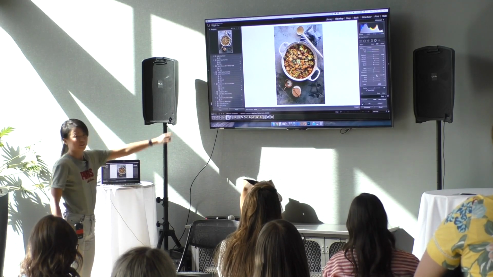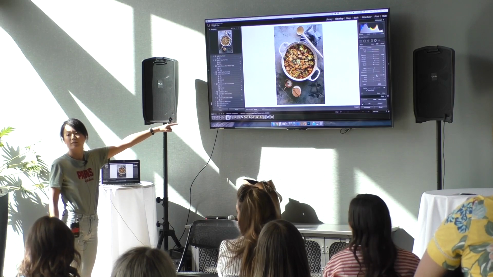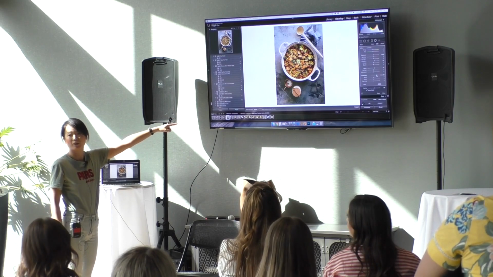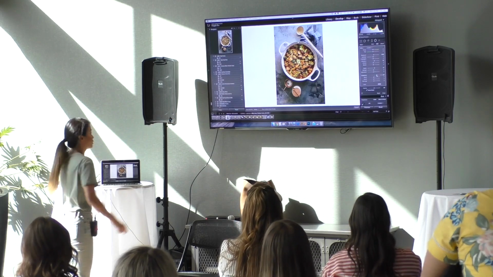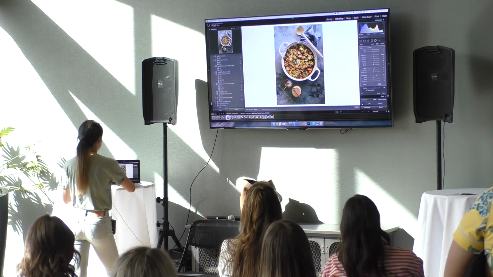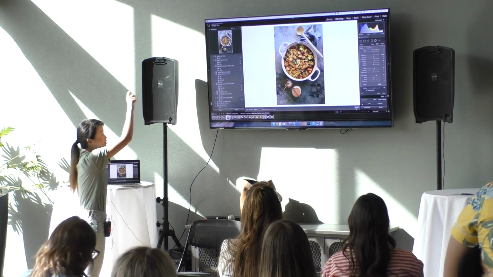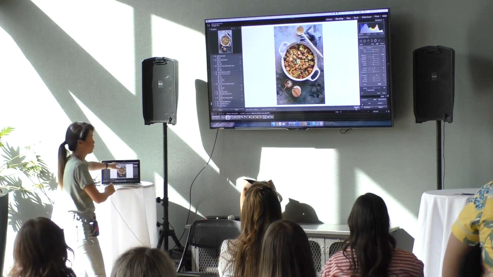Can you do that with a brush to be really specific? Yes, it's exactly the same. You can do it for a specific area. This screen looks so sharp. It looks normal on my screen.